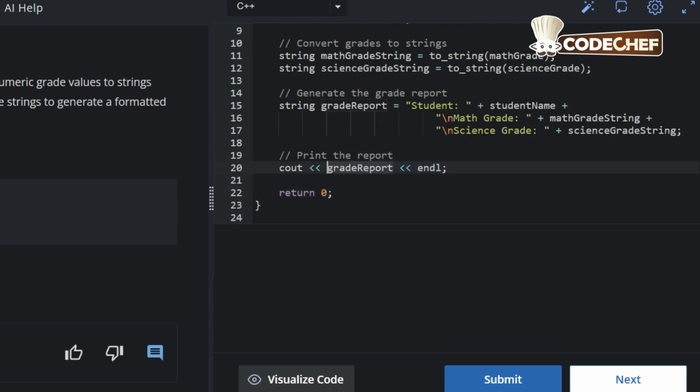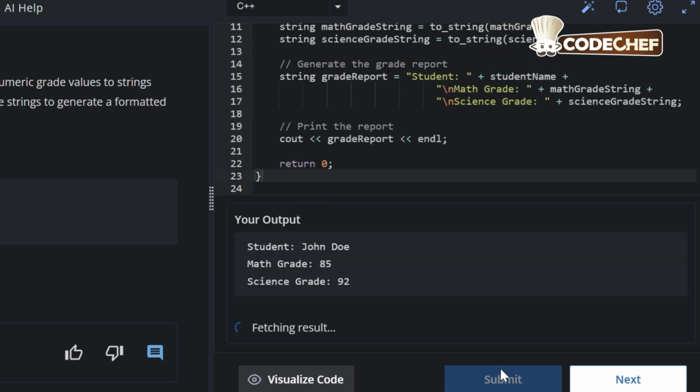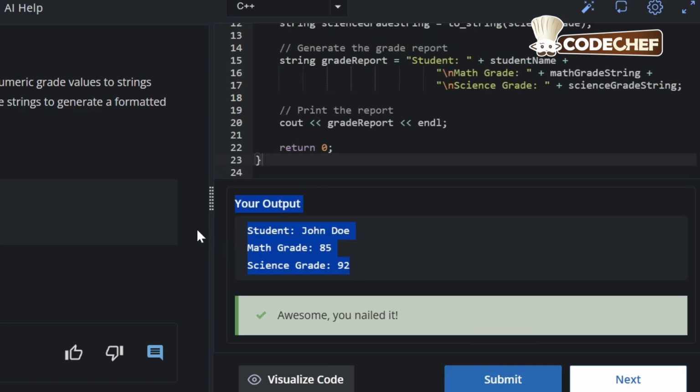Now we will print the value of the variable grade report, which is this complete piece of code, and then endl semicolon, return 0 semicolon, and the main function ends here. Now let us run the program to see the output. So this is exactly similar to the expected output.